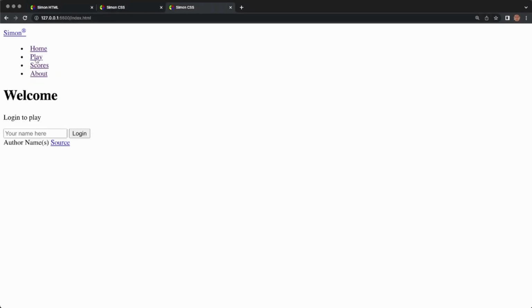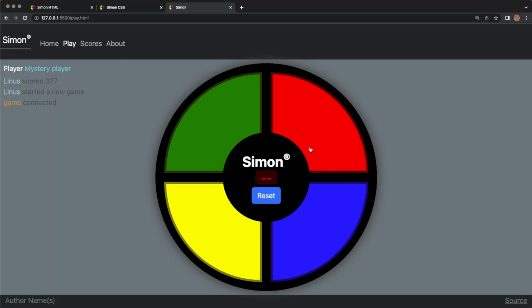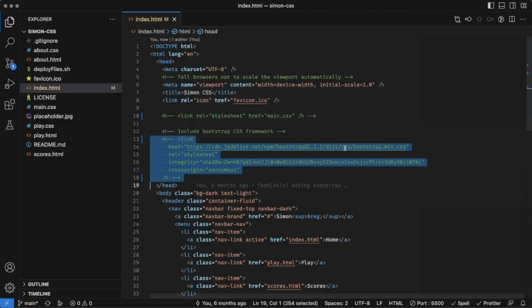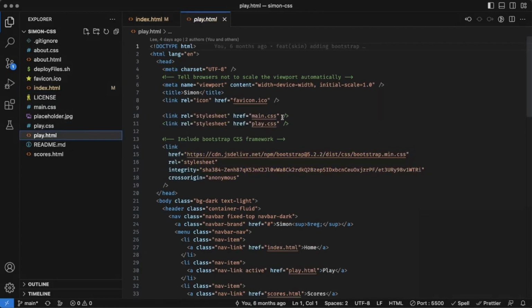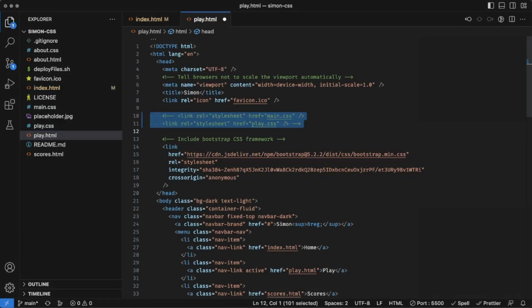And I can do the same game here with the play page. So if I look at the play page right now, before I remove the CSS, go back over to my source code and go to play.html, and I comment out my CSS. On the play page, I've actually got two. I've got my main CSS, which has the header and footer formatting in it. And then I've also got one specific to play, which has all the styling for the actual Simon game itself. So I comment out both of those.